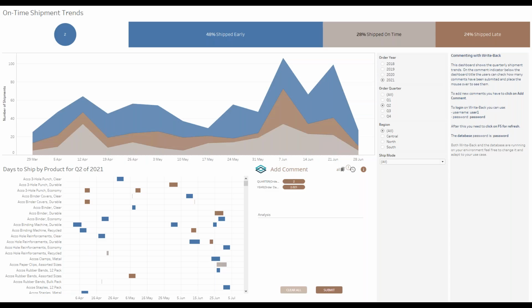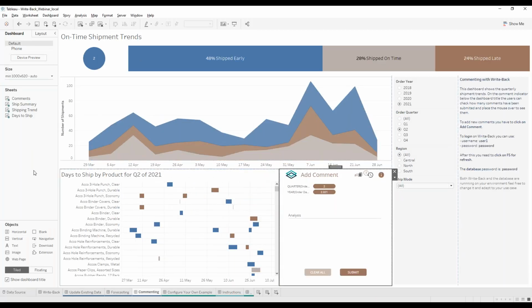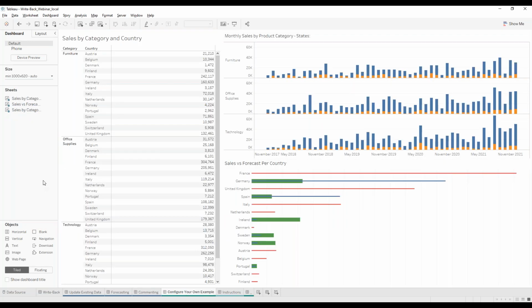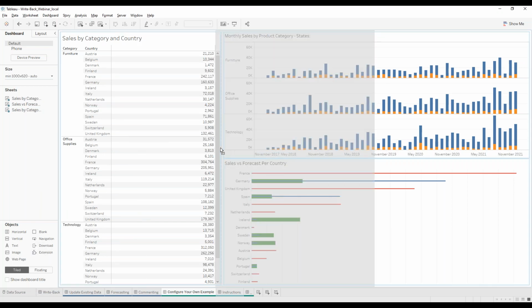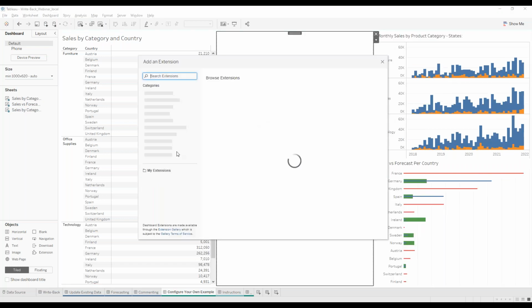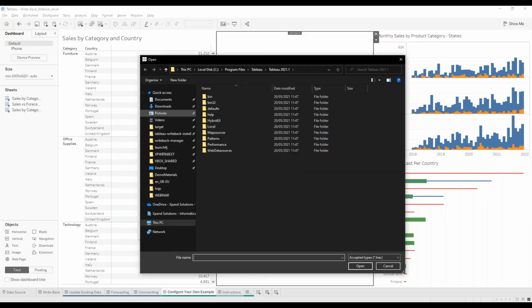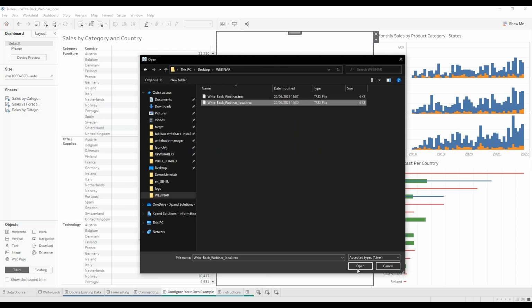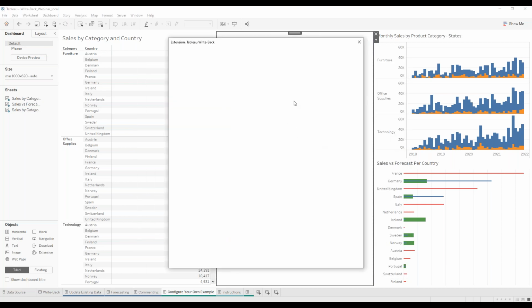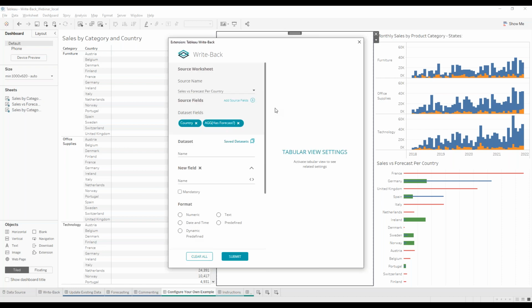I'll go here again to our Tableau view, but now I'll switch this to just a regular Tableau Desktop view. I have a simple dashboard here already prepared for this, and we have our sales by category and country right here. Now, to configure Writeback, it's pretty straightforward. We simply drag and drop the extension object to the dashboard, and I have my trex file here, which indicates to Tableau to retrieve the extension from here.